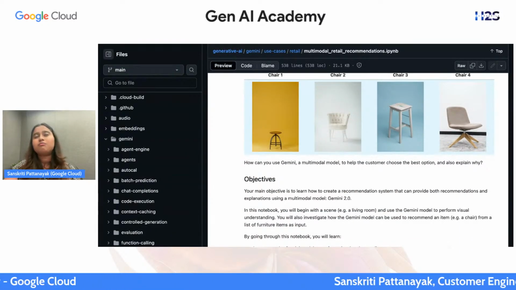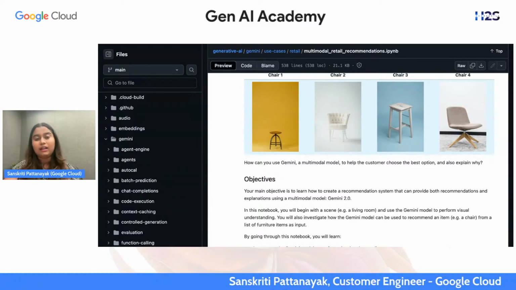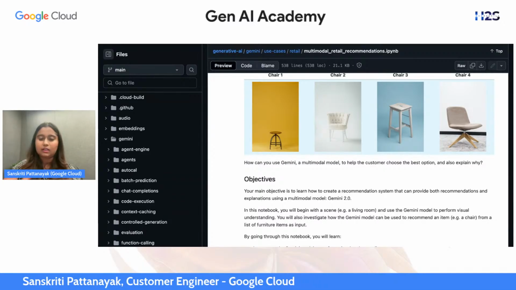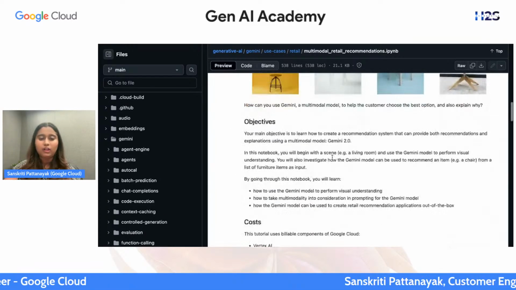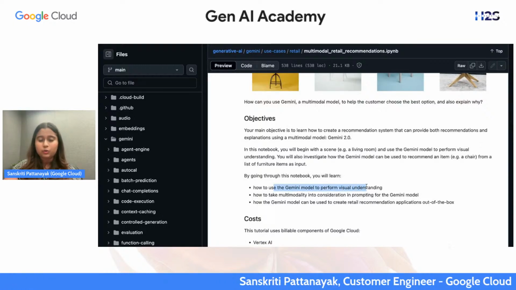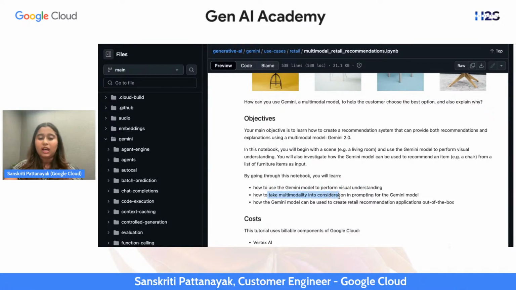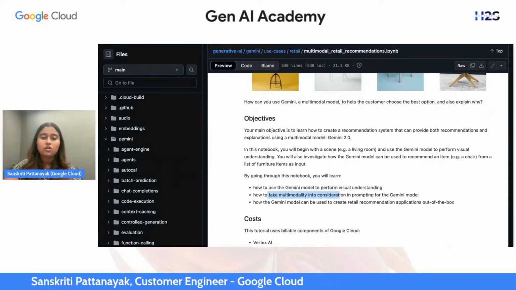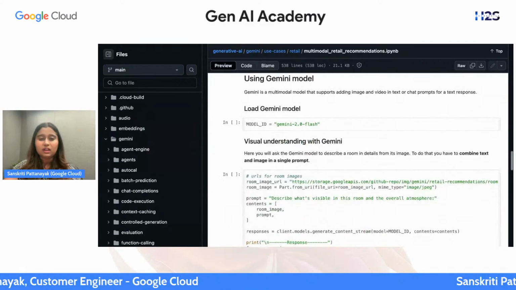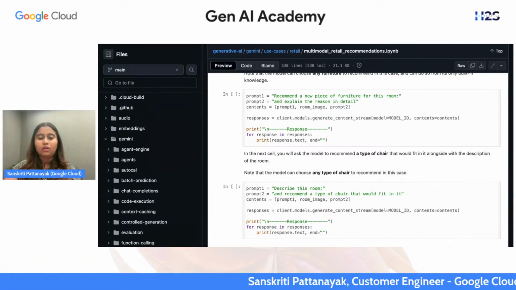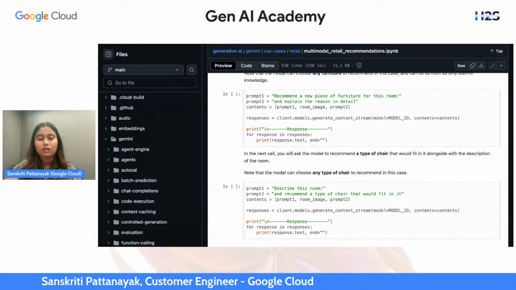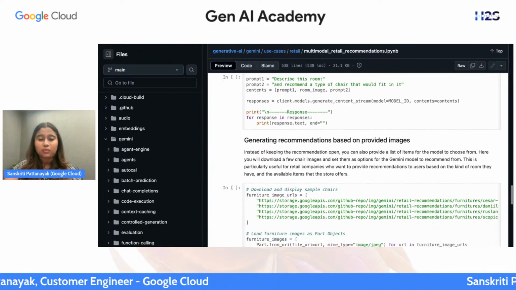Now, while this specifically might not be a use case relevant to you, the idea is to spark the thought process in you to be able to build systems or solutions like this, right? So this is what the lab will cover, where you will understand how to use the Gemini model for visual understanding. You'll take multimodality into consideration when you're prompting. So here, in the prompt itself, you'll see how we have tried to make the model understand that, hey, I want you to make an understanding of these particular images, right?